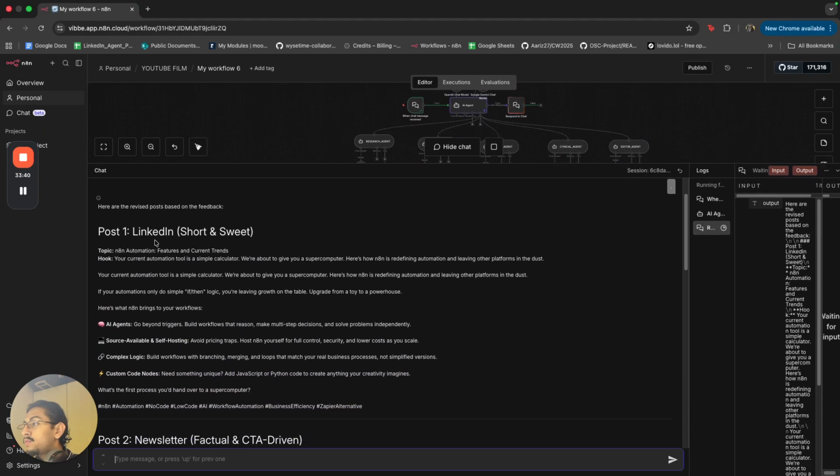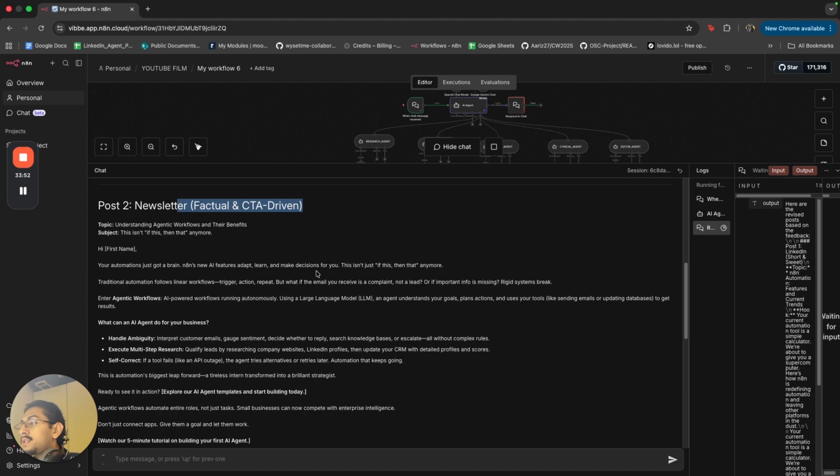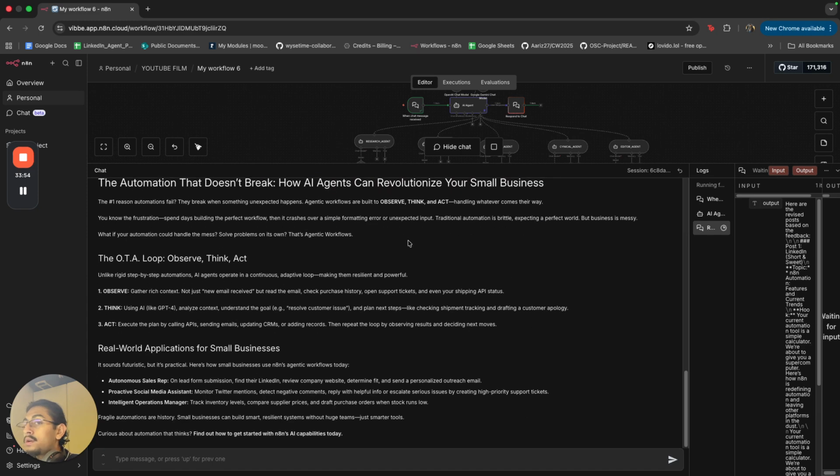Boom! Post 1, LinkedIn, short and sweet. N8N automation features and current trends. Hook, your current automation tools is a simple calculator. We're about to give you a supercomputer. Here's how N8N is rendering automation and leaving other platforms in the dust. Factual, CTA driven, and we have a blog.